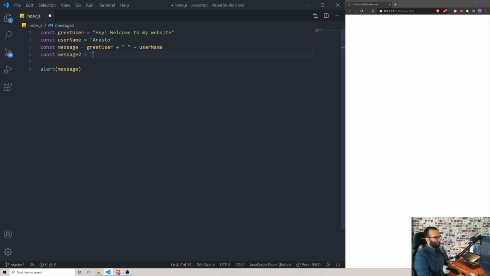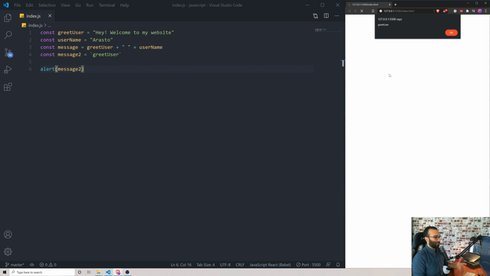If I type greetUser here, referring to the variable on line 1, and in my alert I display the variable value of message2 and reload my browser, it's going to say greetUser. So this is a string that's showing us the value greetUser, but what I want is to refer to the variable greetUser.